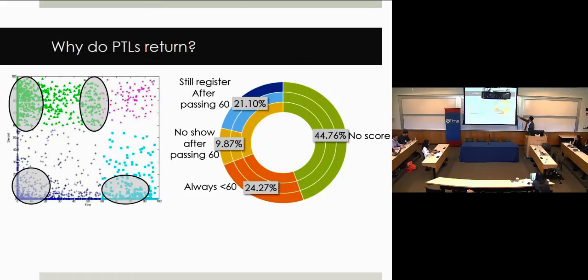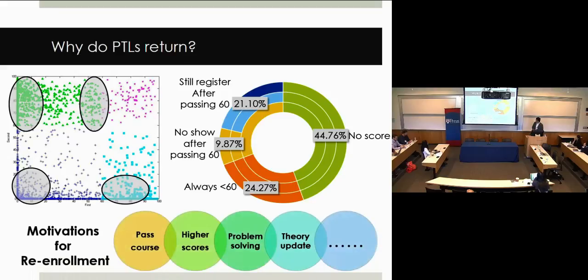This part is very interesting. 21% already passed this course and they keep registering for this course. And we think this is something special for MOOCs used in teacher professional development. So their motivations are complicated, and there are no easy answers for this question.